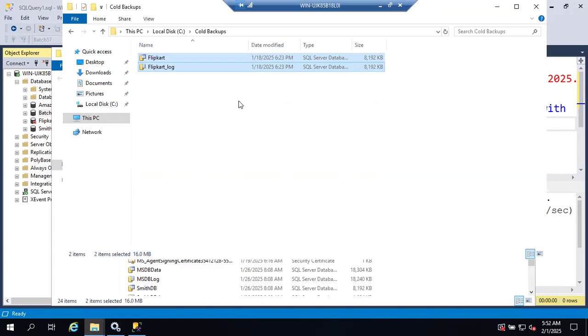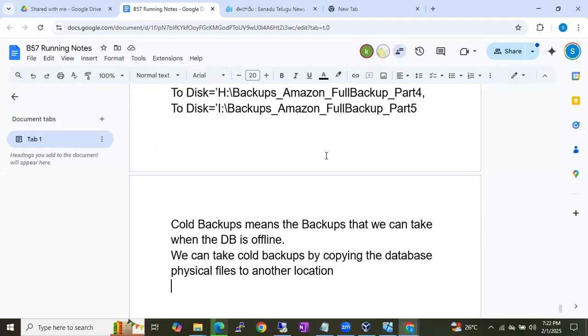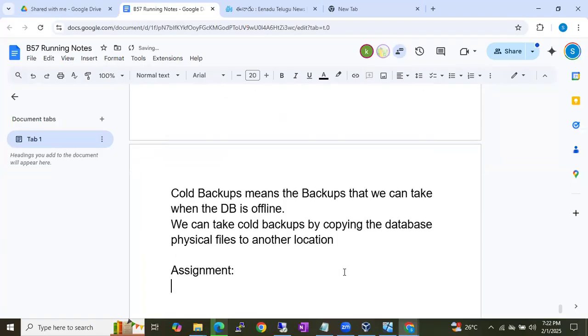We'll never do that. Now tell me which backups are possible on the resource database. There are two interview questions. I'll give you this as an assignment. We discussed a lot of backups, right? So tell me which backups are possible on resource DB. As resource DB is not visible in SSMS, try with queries whether full backup is possible or not, differential is possible or not, or log is possible or not.